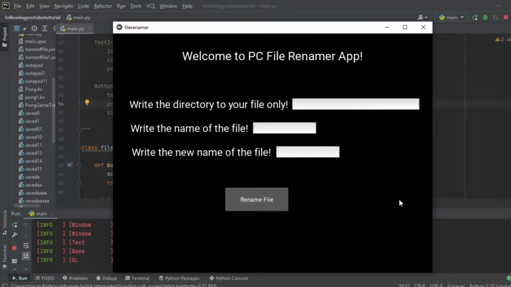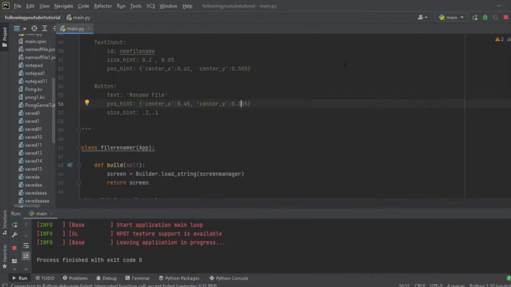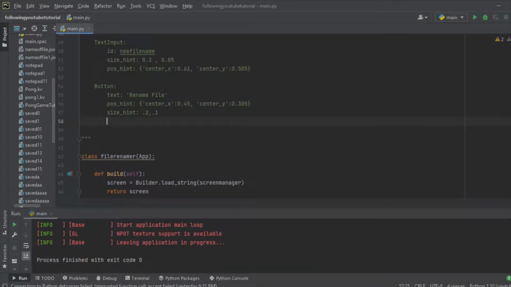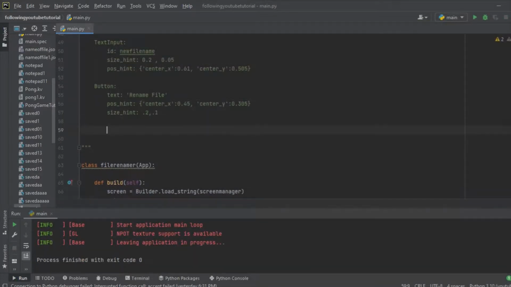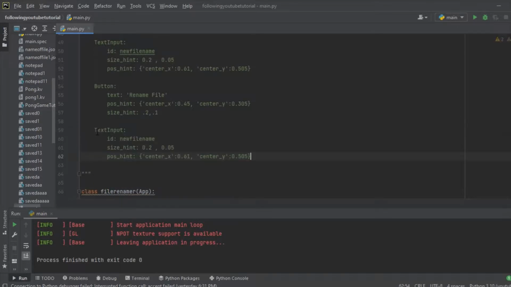So our final step now is to add a text input to tell us that whenever we click on rename file, it's going to tell us that the file has been renamed. So let's work on that now. So right over here, you are going to come here and write text input. I'll just copy this and paste here.